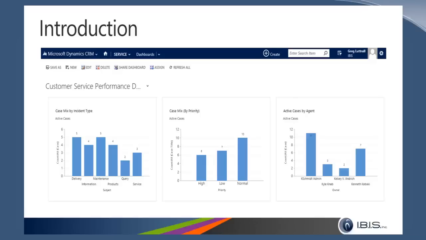Here's an example of what you'll be seeing when you click on the service module within CRM. You'll notice that this is a customized dashboard of charts and graphs that I wanted to keep track of. CRM users of all skill levels can use CRM with ease and customize the information that they want to see.